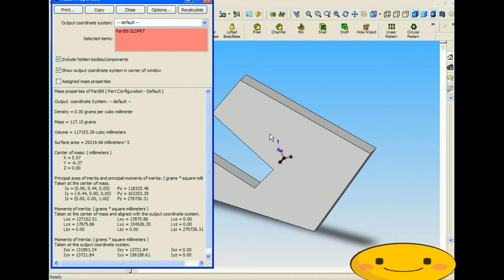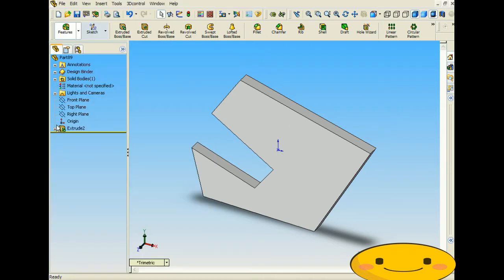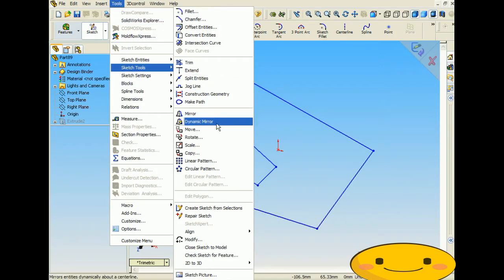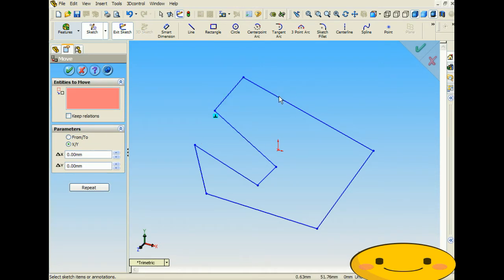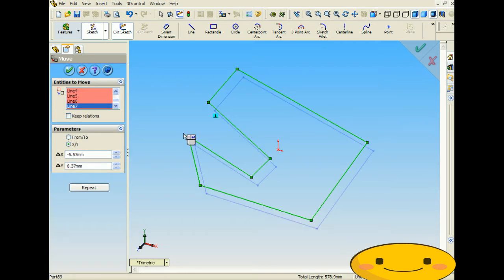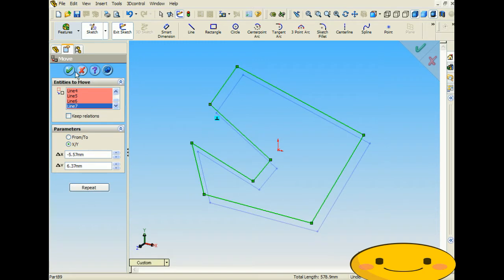Now using these values, we're going to have to move around that sketch again. So let's get into the sketch, click Tools, click Sketch Tools, click Move, and click each of the lines. And then we're going to insert these values. So we had a value for x of 5.57, so we're going to add negative 5.57. And for y, we had negative 6.37, and we're going to put in positive 6.37. And now you can see from the blue and the green where it was and where it is now.